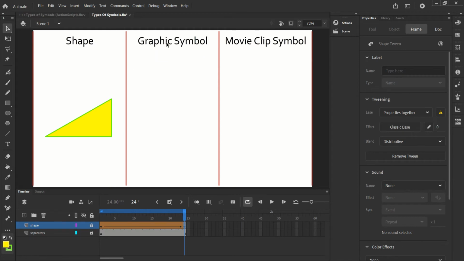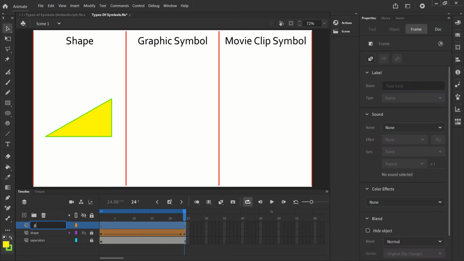Now next, let's move on to the graphic symbol. So add a new layer, and I'm going to call this graphic. In this layer, we're going to add a graphic symbol that we're going to animate in the same way that we've done this. Because as we said, to make a comparison of the shape, the graphic, and the movie clip, if we use the same shape or the same object with the same animation, then we can see how each differs slightly.